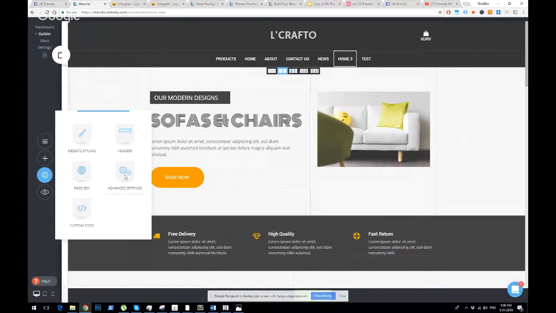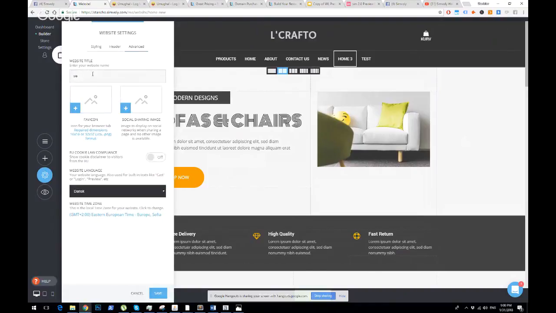The advanced settings. In the advanced settings, you can change your website name that you've entered once you created the website. You can add the favicon. The favicon is this small icon here. It's nice to be 16 by 16 or 32 by 32, but you can add a bigger one. It's no problem, just as long as it's a square, it's good to go. And this is a social sharing image you can use once you share the website on social media.